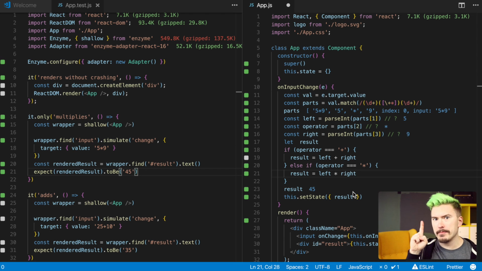I want to talk a little bit about coverage here. I'm not big on test coverage in general. I don't think it's necessarily a useful metric, but when you use it like this, it's really cool.